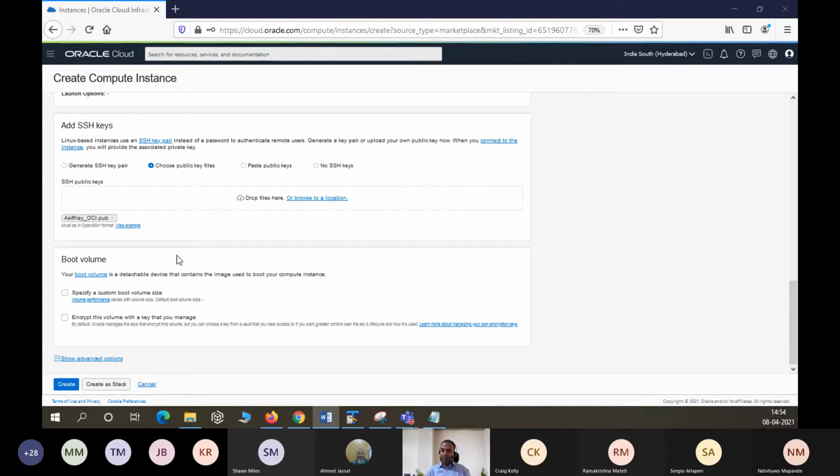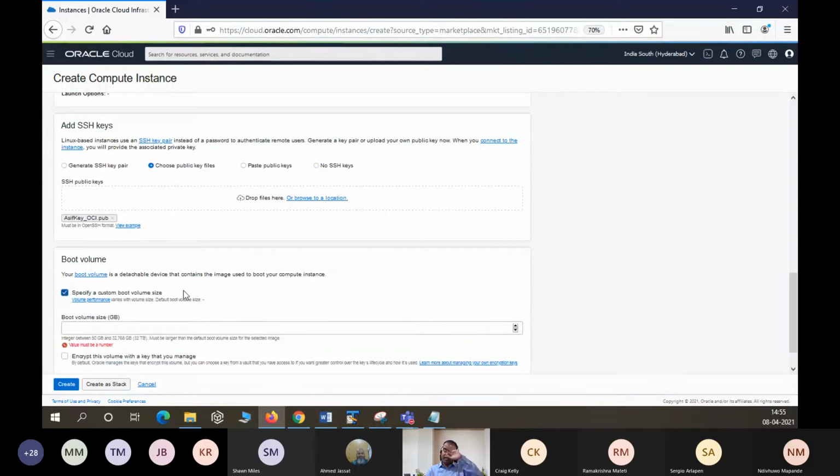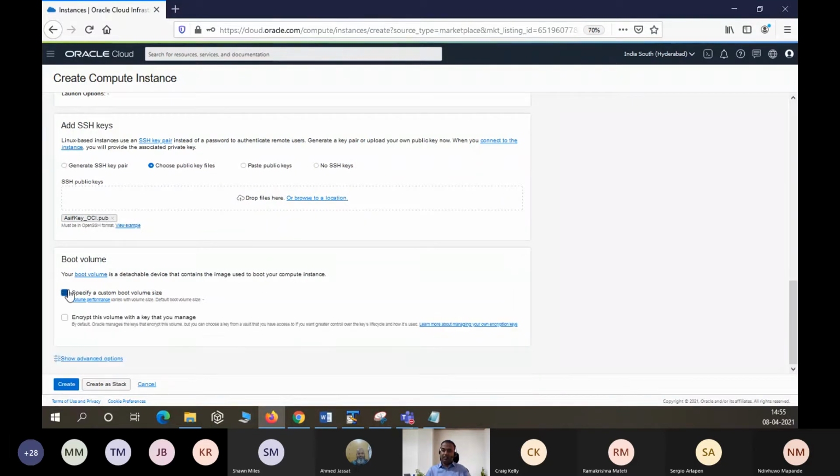Okay, the boot volume is a device that contains the image to boot your compute instance. So that's your boot volume. If you want to customize it, meaning if you want to add more size, yes, you can always give it over here. But the basic size is 50. Now, for the sake of demo, we'll go with the basic boot volume. We are not going to change anything on the boot volume size. So we'll leave the boot volume as it is.